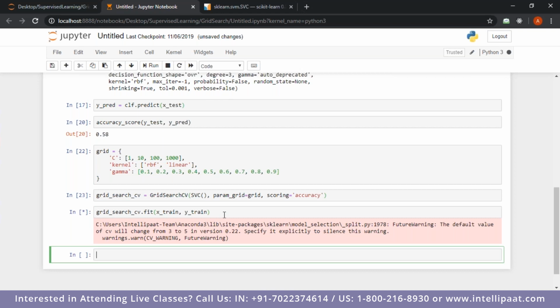So let's wait for it to finish. As you can see, it's taking a lot of time. Just wait for a few minutes. We'll see if it works. Most probably it will. If it doesn't, then we'll have to tweak some parameters as well. This is the problem with grid search, that it takes a lot of time. So you do have to wait for quite a while.